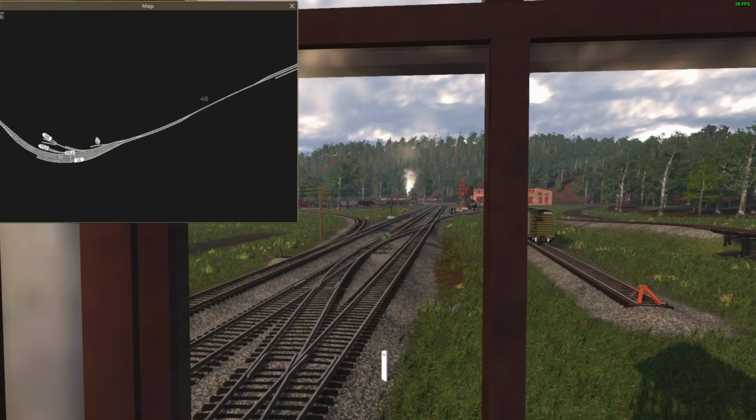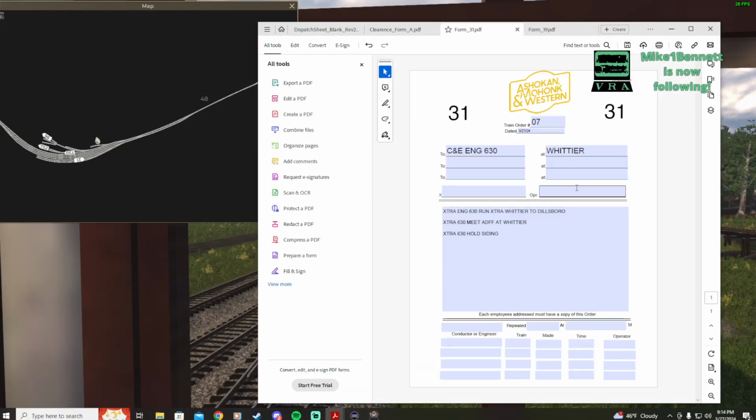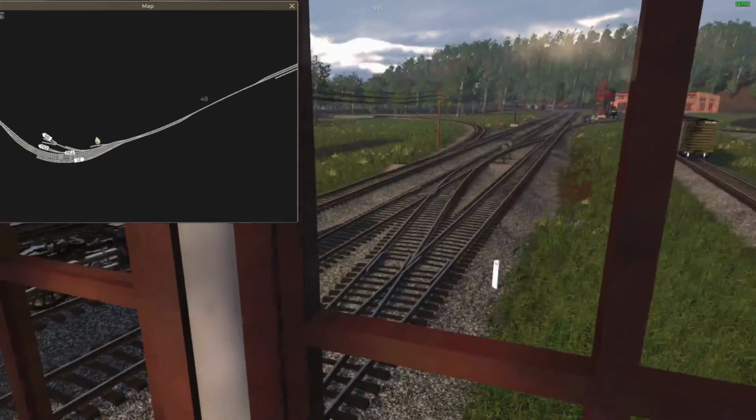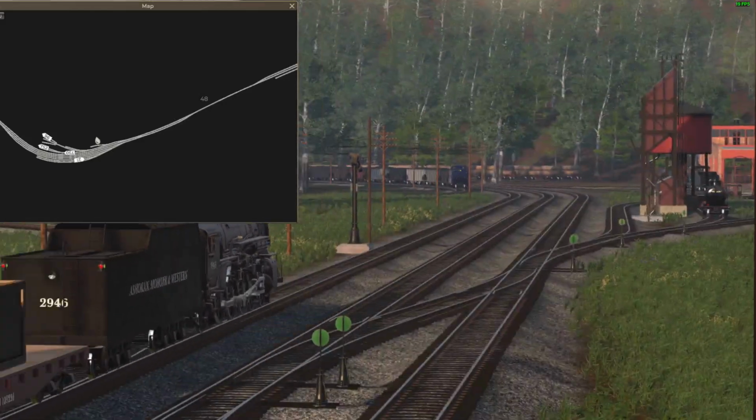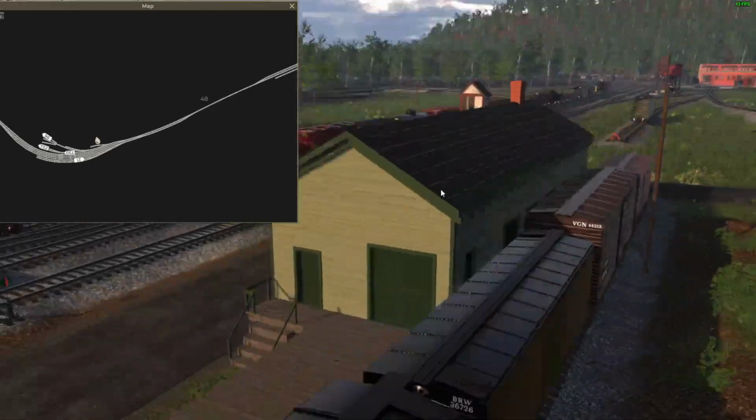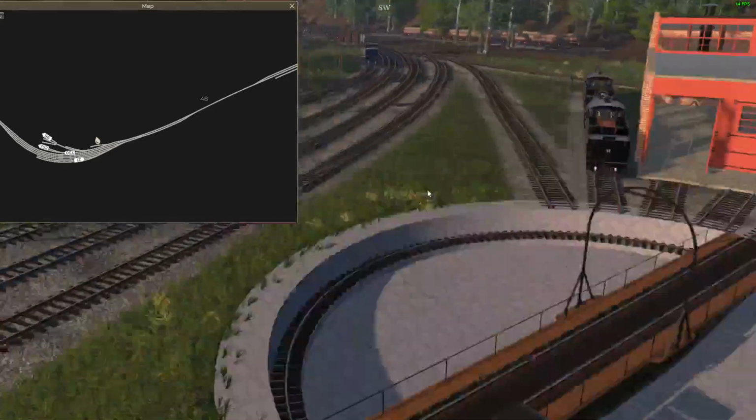And Mike, please correct me if I'm wrong. We're going to give him train order number 9, are we up to, Nick? 10. It's going to be, holy crap, train order number 10 to C&E engine 972 at Sylva. Engine 972 run extra, Sylva to Dillsboro. And then that's it. And then clearance A.